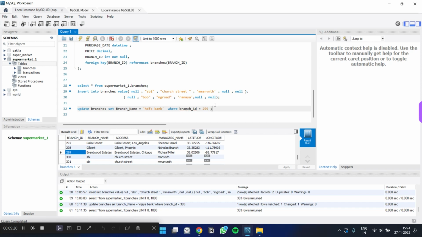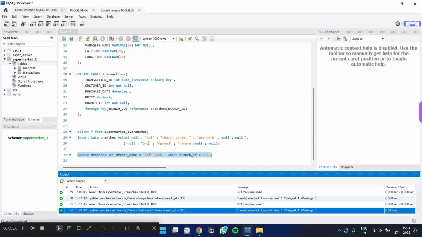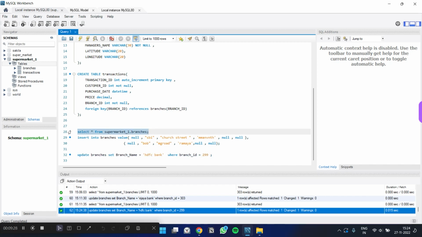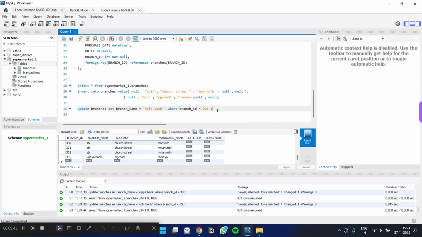Ta-da. So this is the update function. If I run this now, see, it's updated. Now if I run this again to check that, the 299th one, see, it got changed. It was something else and it got changed to HDFC Bank. Did you guys see that? Did you observe it? So that's how you use the update function. If you didn't get it, go back to where I started and play the video from there again.